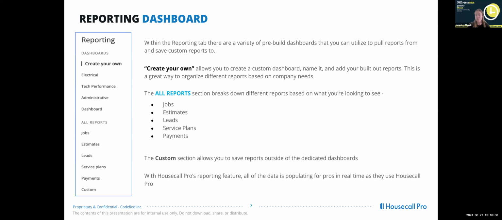So what I tell every pro that I work with is the homepage reporting and all that is great for your at a glance, but when we really want to dig into our numbers, you're going to want to come into the reporting center. There are so many reports in here that are pre-built for you from our product team and a lot of customization that can happen in here.